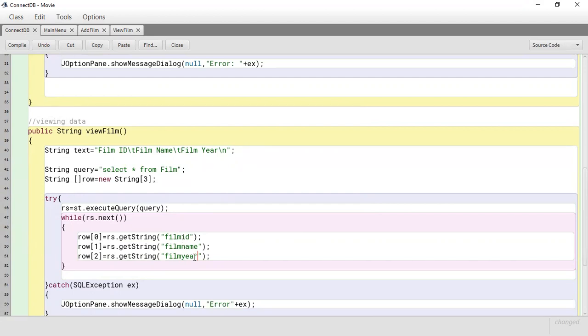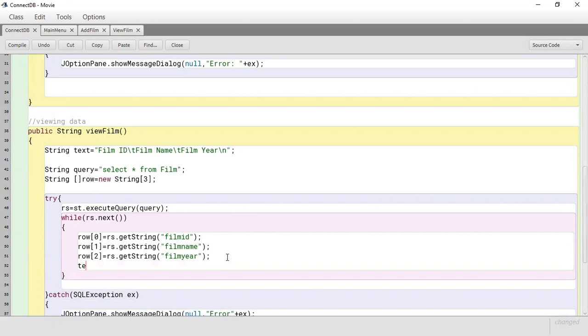All right, so once we have gotten these, the next thing to do is simply add them to the text that we would have generated earlier on. So remember the last thing that we have in the text is a new line. So we're going to just add this below. So we're going to say that text is equal to text, so we're just appending these, plus row 0.